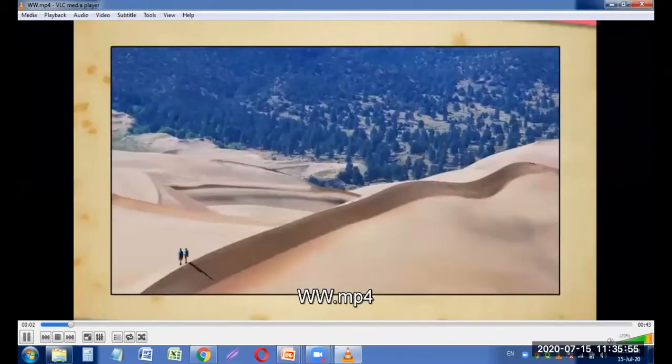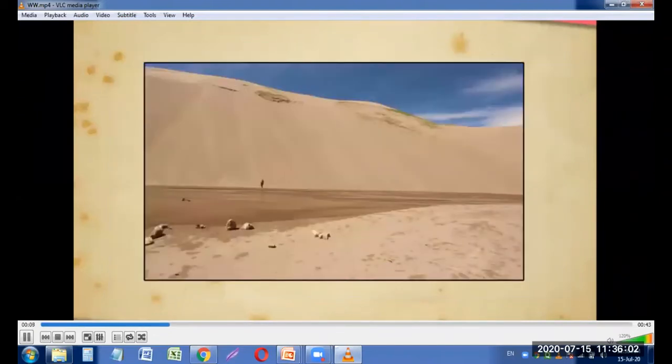Work of wind. An active agent of erosion and deposition in the deserts is wind. Winds erode the lower section of the rock more than the upper section.